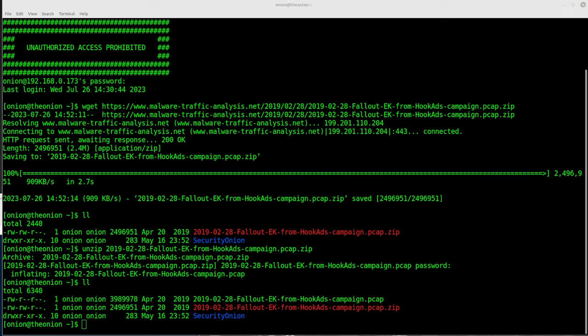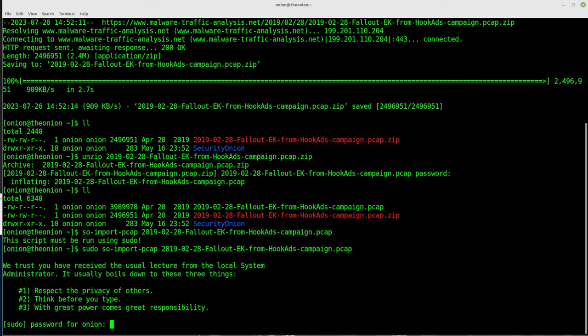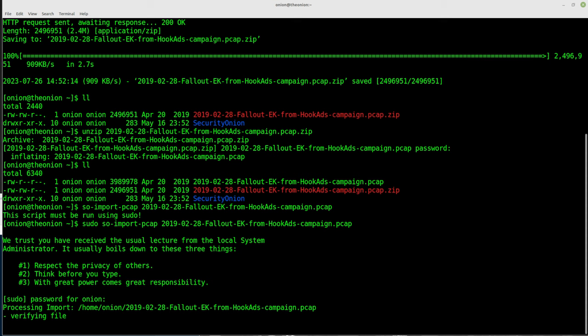At this point, we're going to go over and import that. Let's see. We're going to use so-import, and see if we've got that right there for a PCAP. We're going to try to import that PCAP right there. Oops, yes, I have to do sudo on that, and of course my password is password. Let's see if that will work.